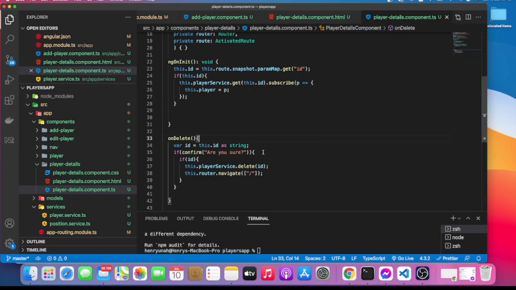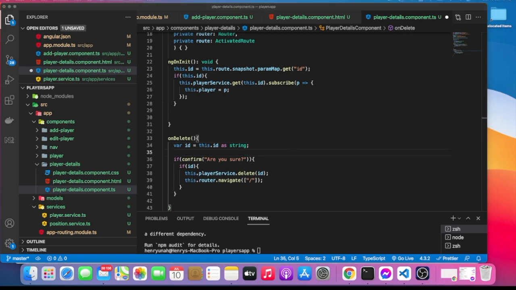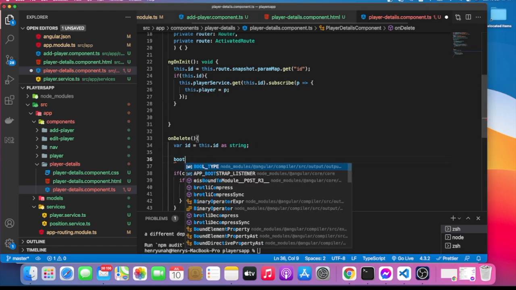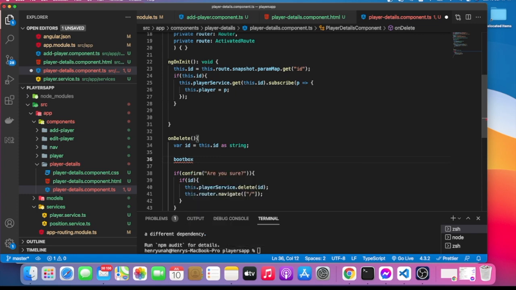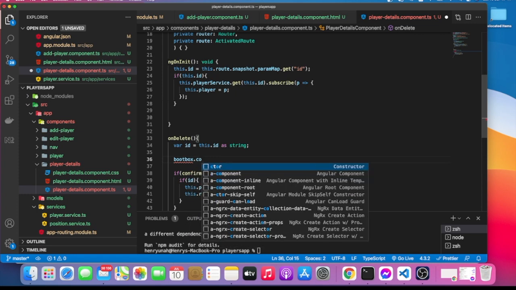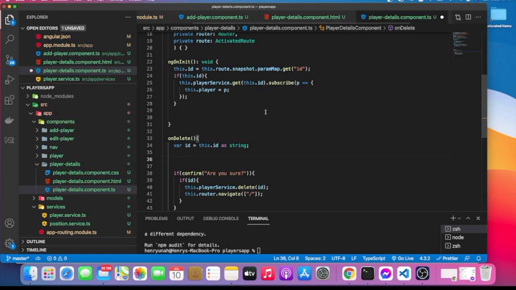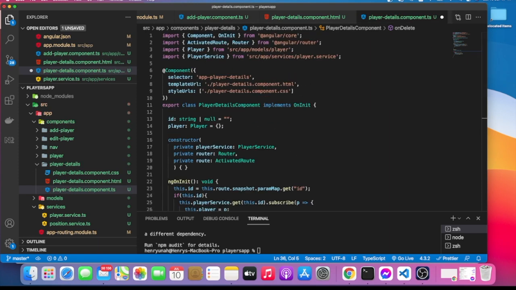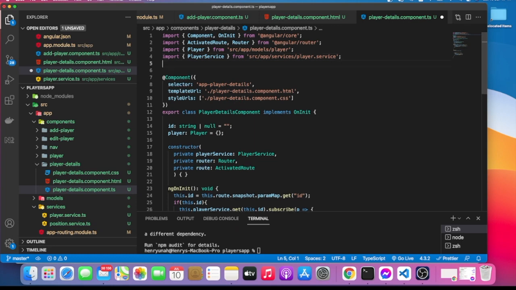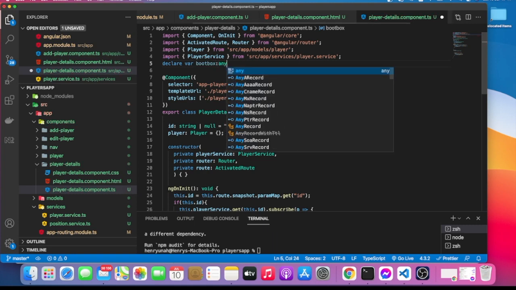So we're going to get our BootBox confirm. So we want to do something like this: BootBox.confirm. But now we don't have the BootBox variable because we need to declare it at the top of the file. So we can do here declare var BootBox, and let's declare it as any.